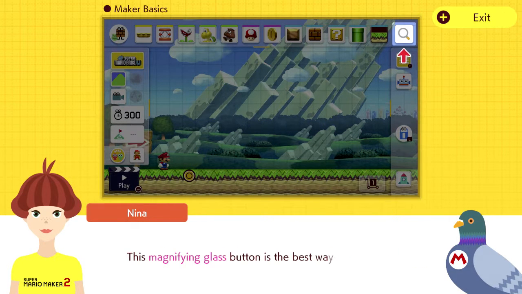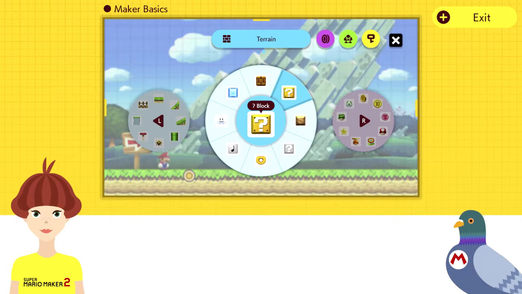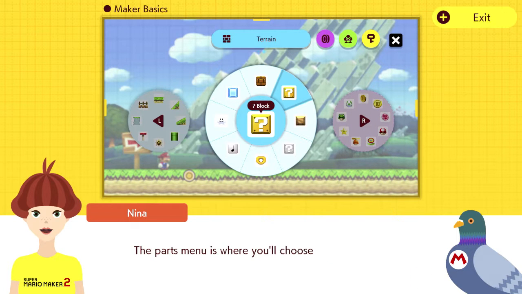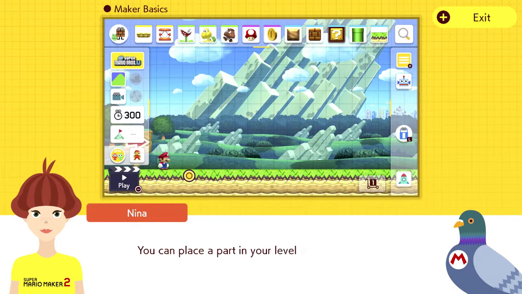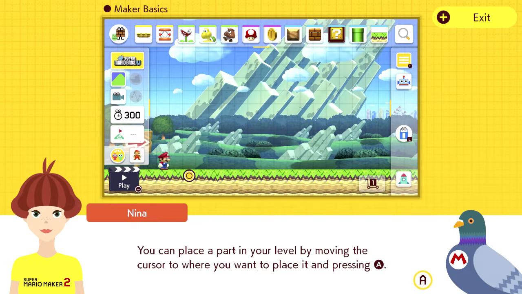This magnifying glass button is the best way to find parts. Pressing it will open the parts menu. The parts menu is where you'll choose which parts you want to put in your level. You can place a part in your level by moving the cursor where you want to place it and pressing A.